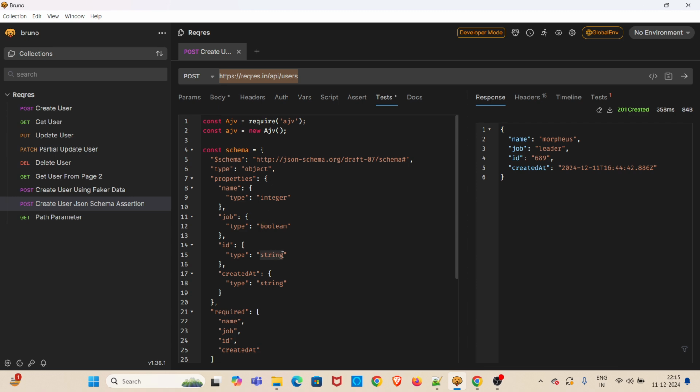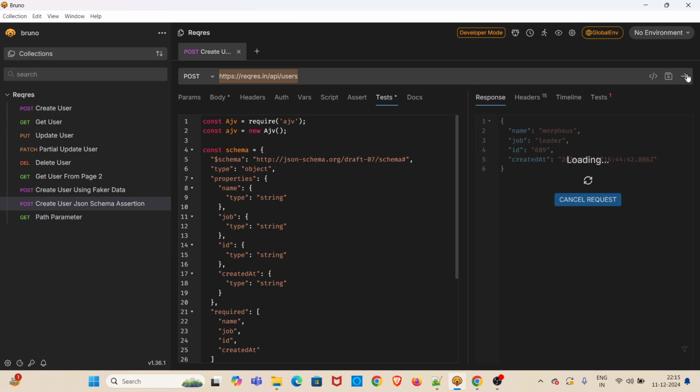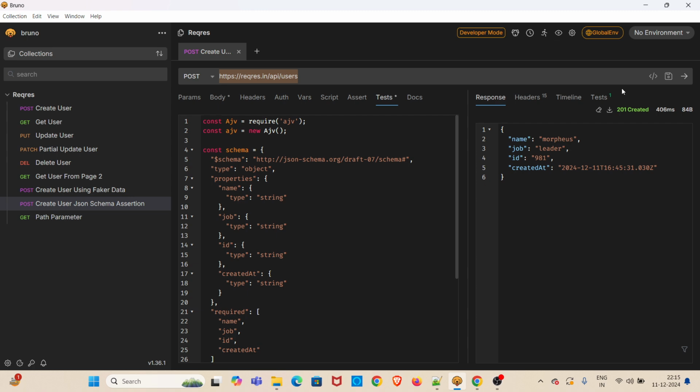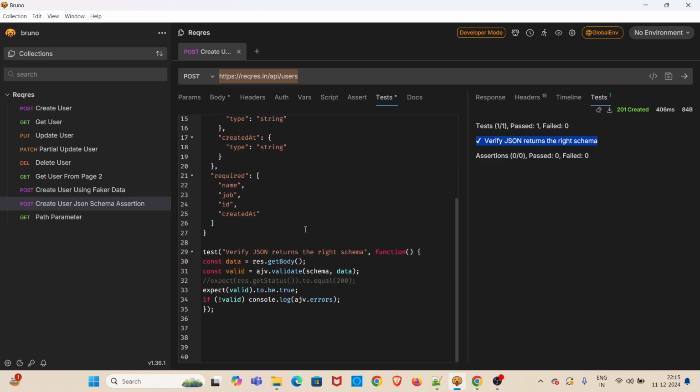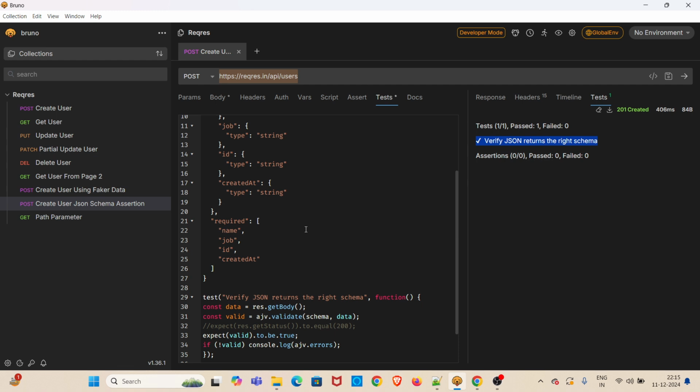So I am converting it back to string. I am saving the request and I am again sending the request. This time the test to check the schema should pass, and it has passed. So this is how you can do the JSON schema validation in Bruno.